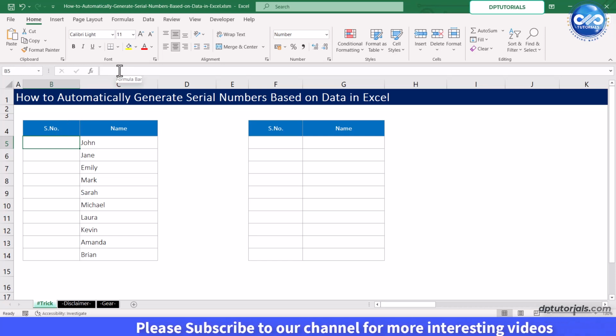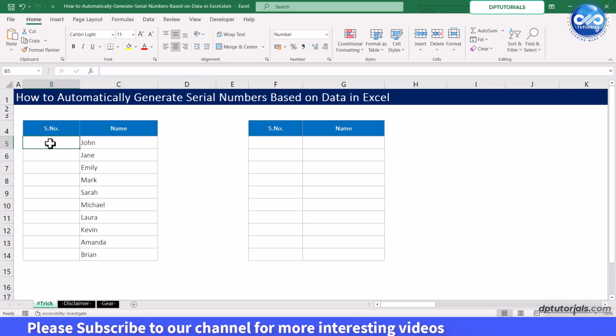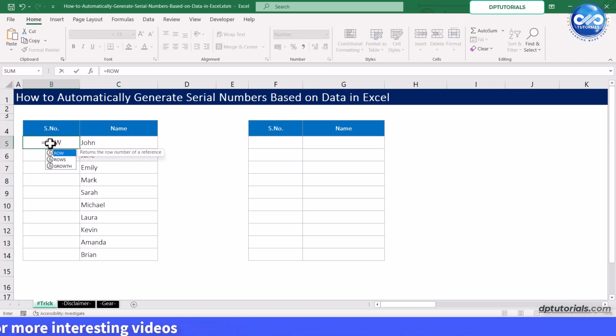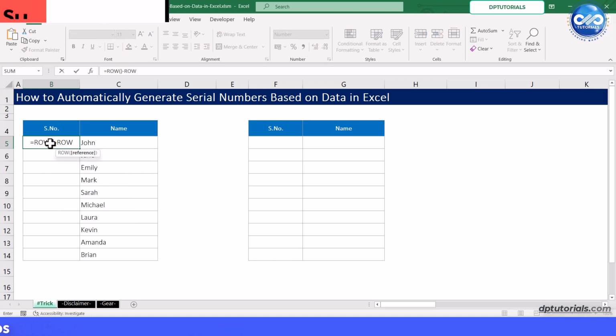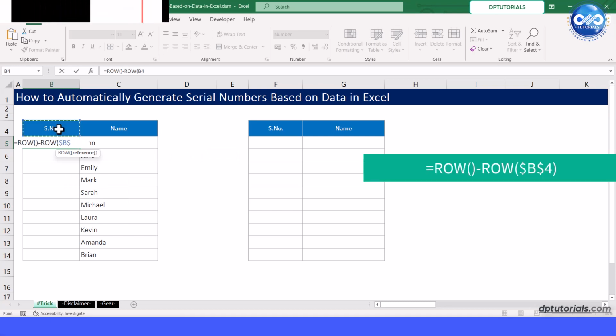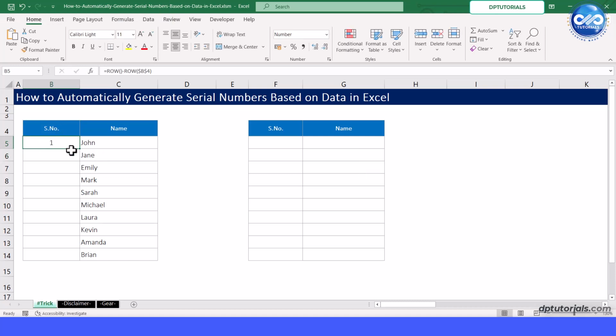Select the first cell in the serial number column where you want the serial numbers to start. Enter the formula equals ROW(), which will give the row number, minus ROW(, select the cell B4 and lock the references, close the parenthesis and press enter. You got 1 as a result, right?